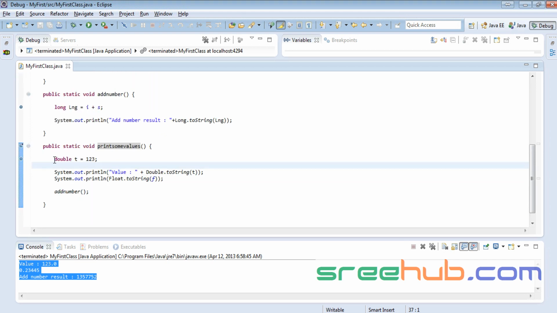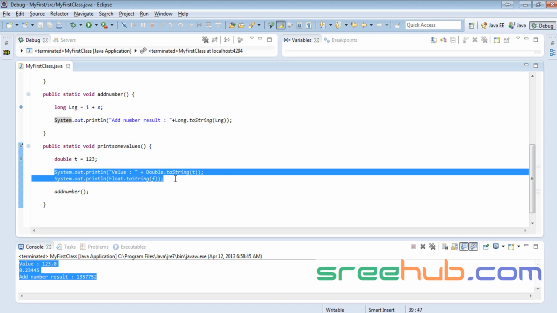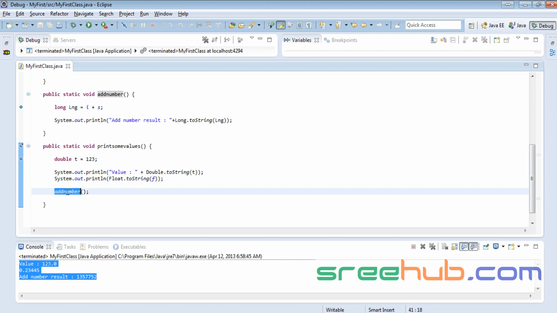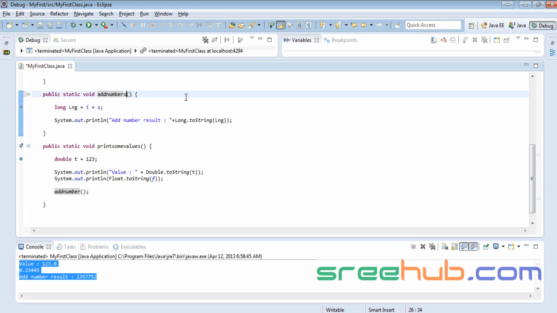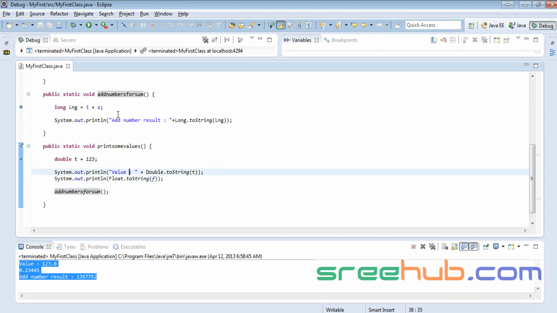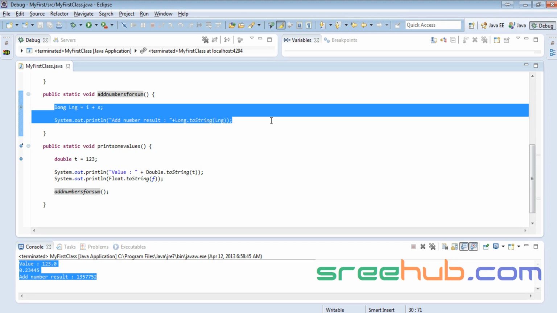Where I'm doing some operation, taking a double, printing them, and inside print sum, once everything is done, I want to call add number. That's why I'm calling add number. Add number is again a separate method, and I can also say add numbers. I can say any name, add numbers for sum. This can be anything. This is not predefined. You can give any name here. Fine. I'm just calling this method name from here. It will go to this method, and it will do the operation whatever is there. Okay. So that is how it works.